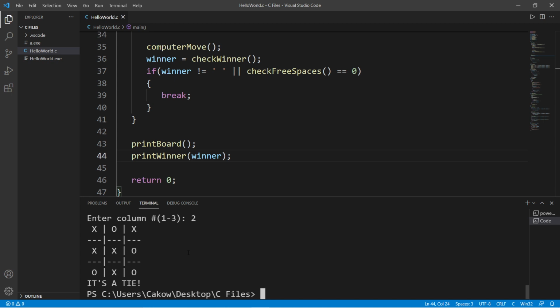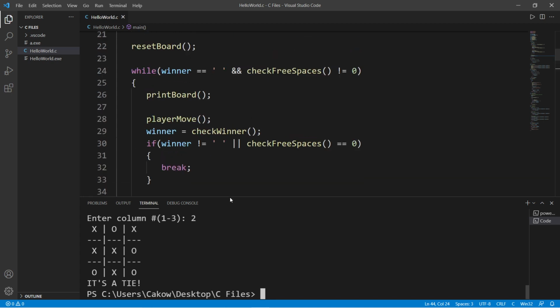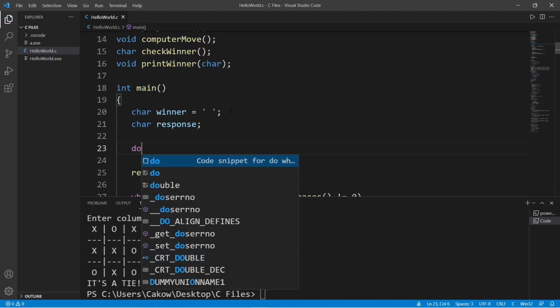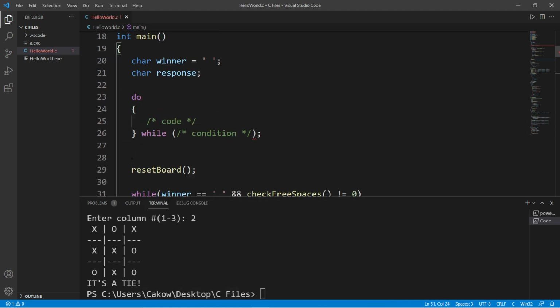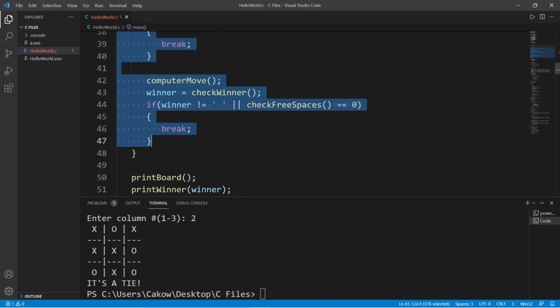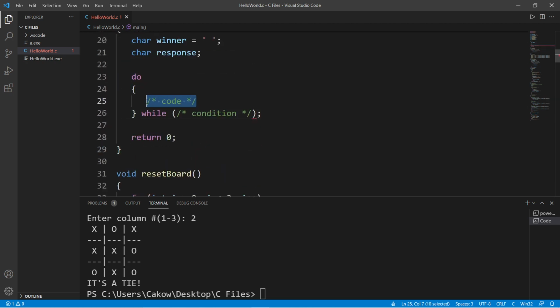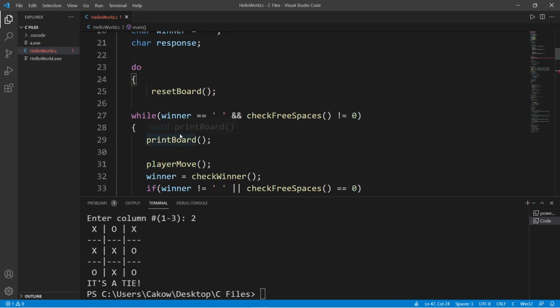So what if we would like to ask the user if they would like to play again? We can easily place our code within a do while loop. So within our main function, let's create char response. And we will create a do while loop. So take all of this code after the do while loop, beginning with reset board, copy it, delete it, and then paste it within the do while loop.